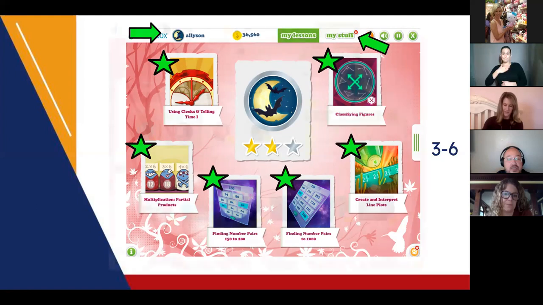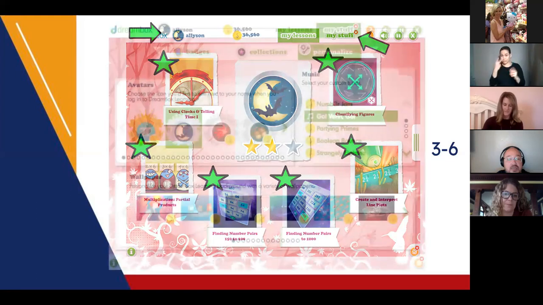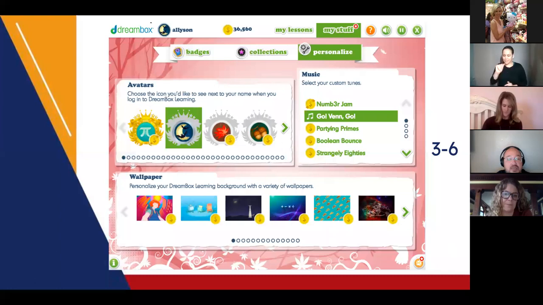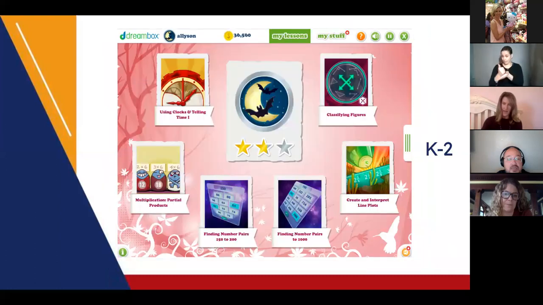If your child clicks on My Stuff, they can view the badges they've earned by completing lessons. They can also view collections, which allows them to earn games to play. Their coins can be used to play the games. They also have an area for avatar, their music, or their wallpaper. Just like the TK2 page, students have a help button, a pause button, an exit and save button, and a way to send their teacher a message.